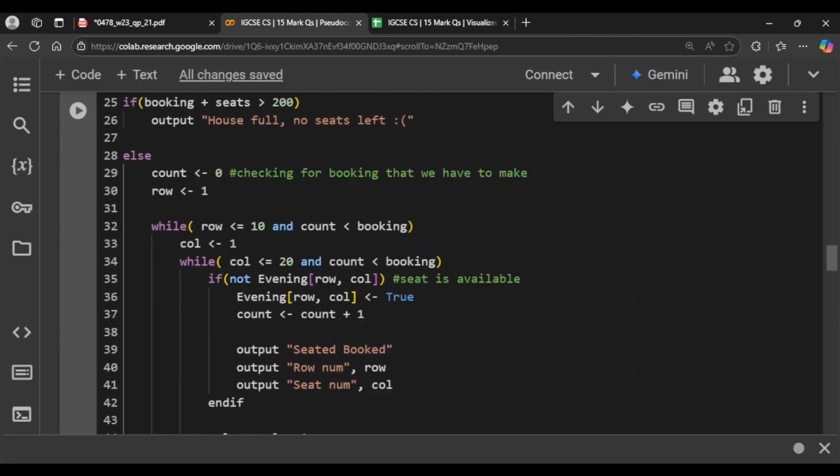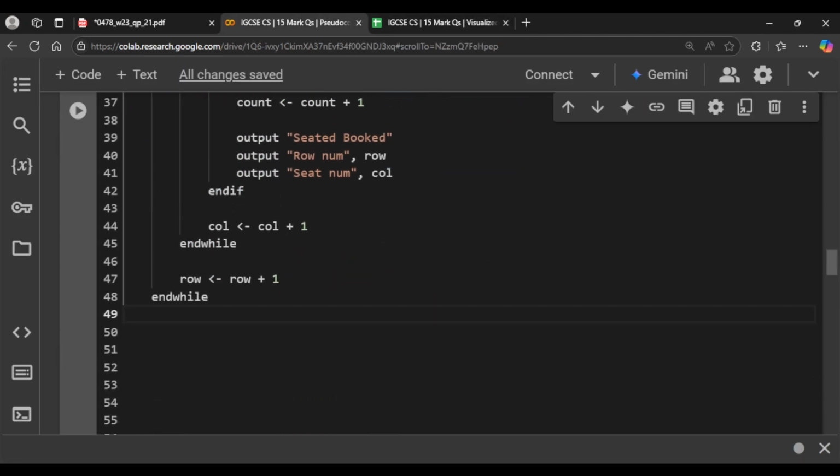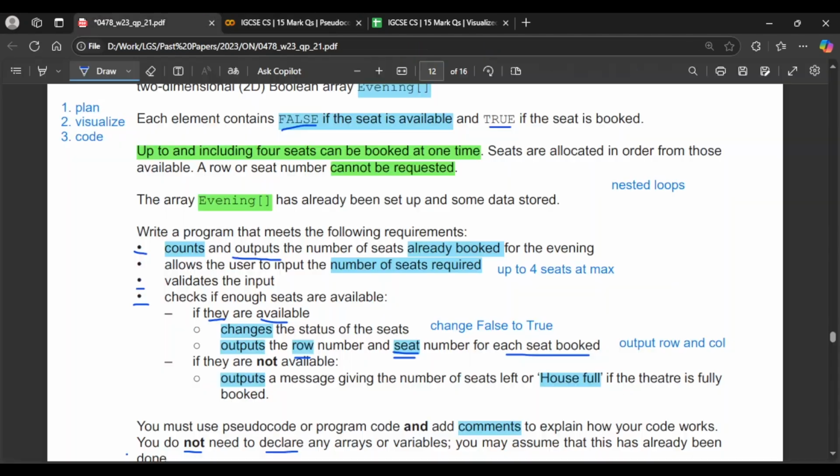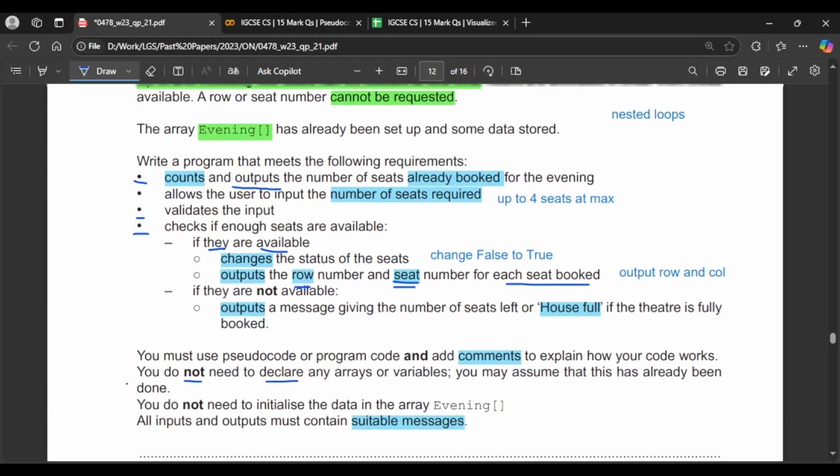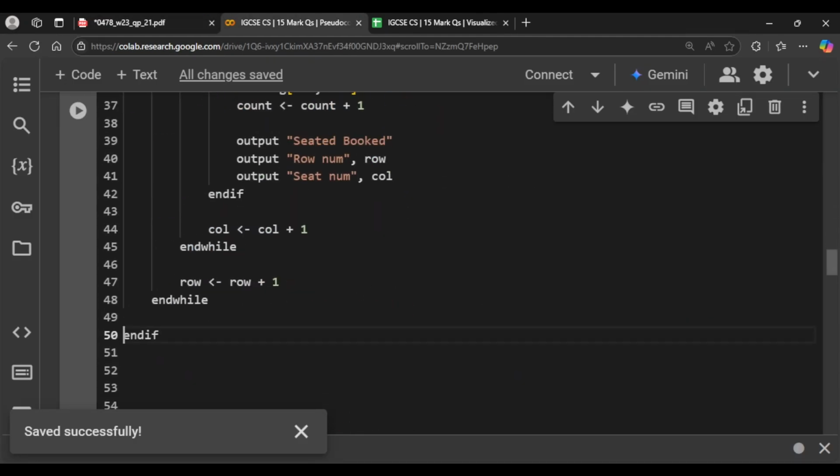And we end this while loop, and then we had this else here, so we need to end this else as well, and that is it. This is the whole question. I believe it's complete. So this is the solution. That's all.